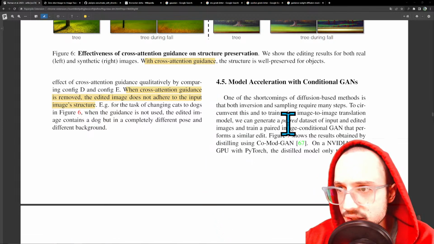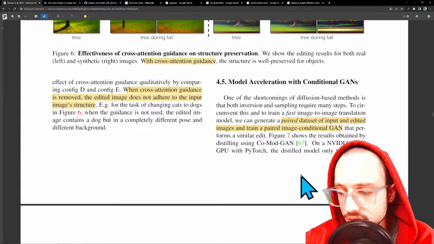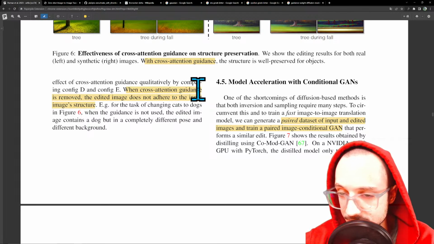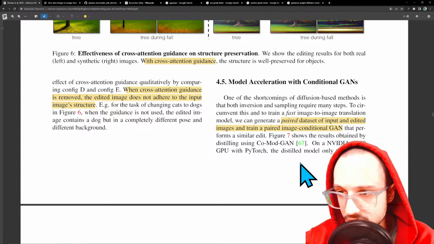One of the shortcomings of diffusion-based methods is that both inversion and sampling require many steps. To circumvent this and to train a fast image-to-image translation model, we can generate a paired dataset of input and edited images and train a paired image conditional GAN. Yeah, so this is the distillation that they're doing, where they're going to take all this stuff that they just did, right? This diffusion model with the cross-attention maps, guidance weights, the clip model that takes the cat and dog and creates those sentences, and then you get the edit direction in clip space. And they're going to try to take this giant pipeline and compress it into one single inference step. And they're going to do that by trying to distill the model into a GAN.